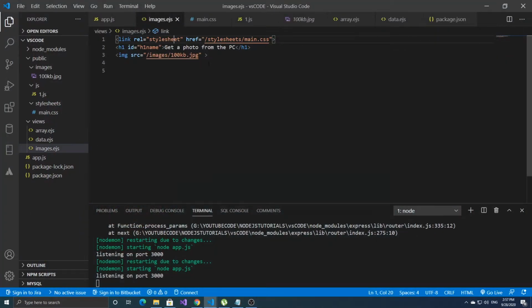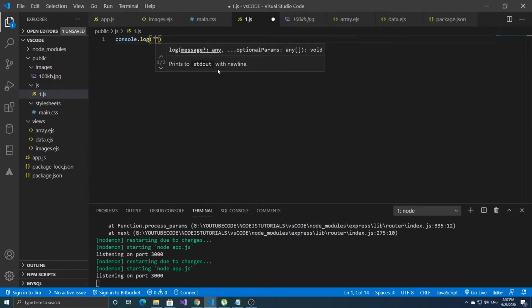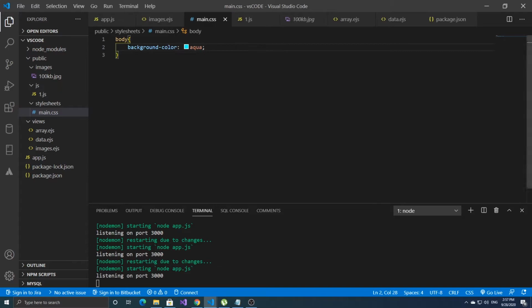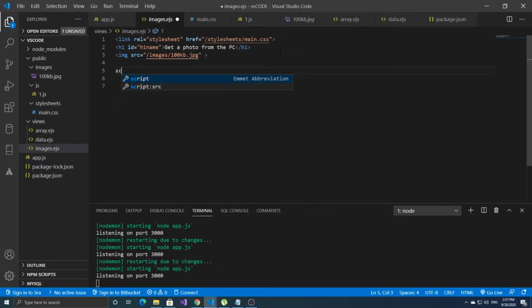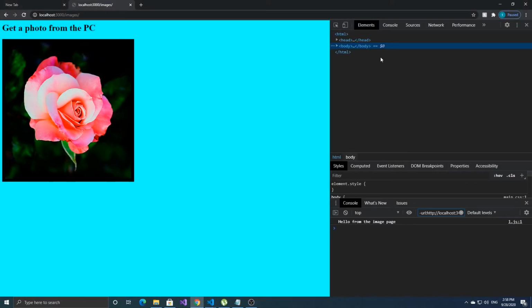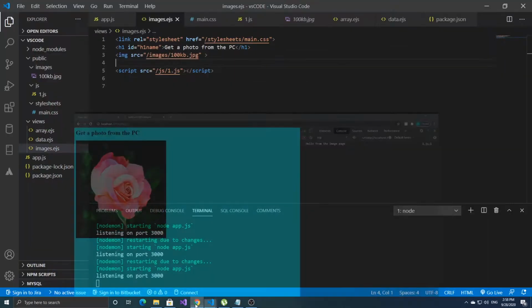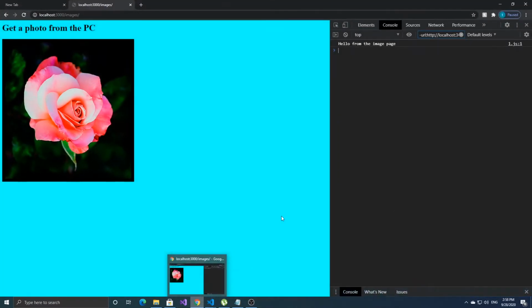Yeah. And what about the script? Let's console log something like "hello from the image page" and include it here with script with the source of js/1.js. We refresh it. If we inspect, we see hello from the image page on the console of the web browser. Remember, we don't see it on the server side, we see it on the page here.